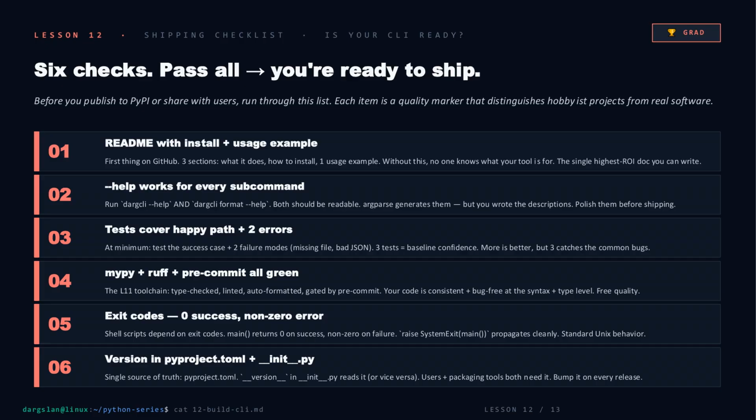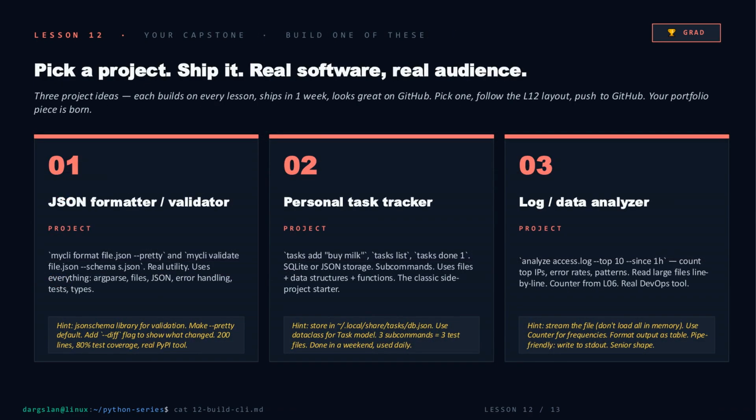Before you push that first release, run this 6-point checklist. A README with install and usage, working --help on every subcommand, tests covering the happy path plus 2 error cases, mypy, ruff, and pre-commit all green, clean exit codes for shell scripts, and a single version string in pyproject.toml. Pass all 6, and you're not shipping a script anymore. You're shipping real software.